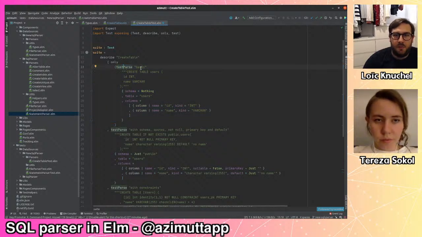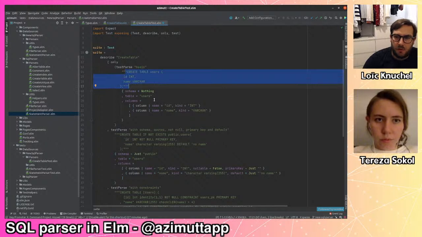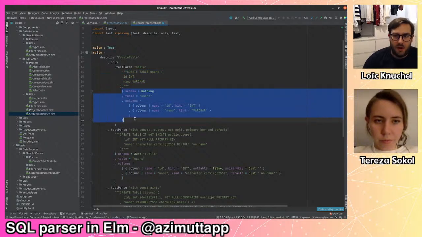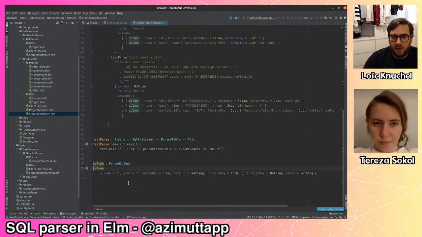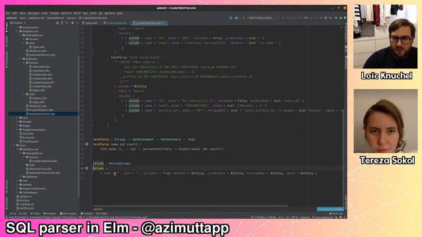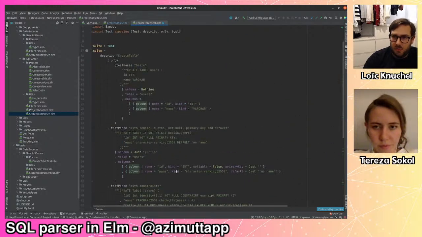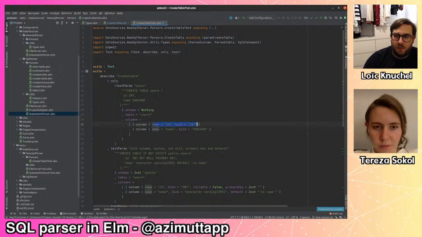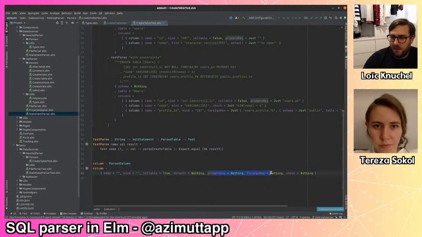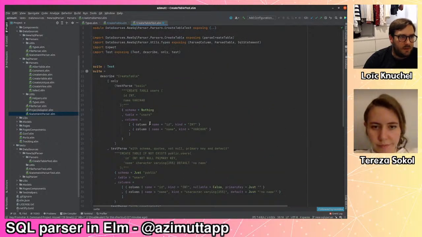So basically we have the test parse with basic, we put the input SQL and then have the expected output. And basically this column is an empty column with all the defaults. So we have a name, kind, new label, default with nothing, everything, everywhere. It allows me to just override the interesting fields, so I don't have to specify everything at the end to nothing. Sometimes I just override them if I need it, but when I don't need them, I just don't put them and it's fine.